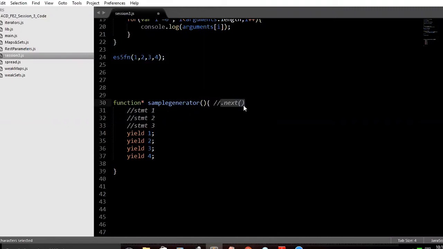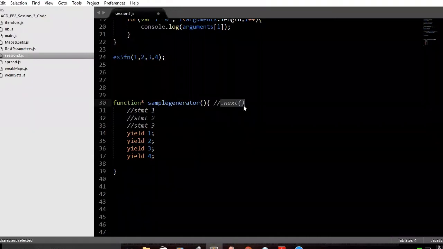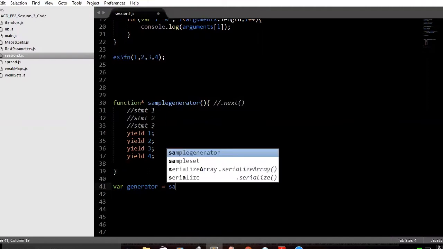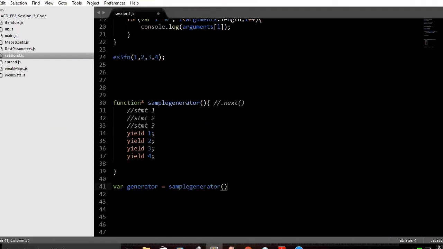Clear? It's very simple. Yield means pause until somebody calls next. Now this is a generator. Now how do you use this generator? So I will say variable generator is equal to sample generator. Simple. But when I write this, the function doesn't get executed automatically.